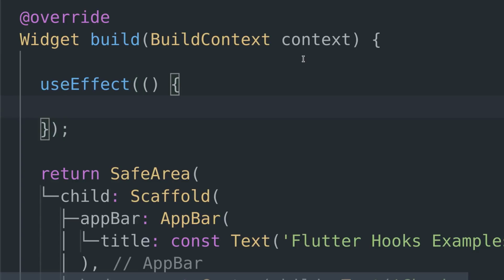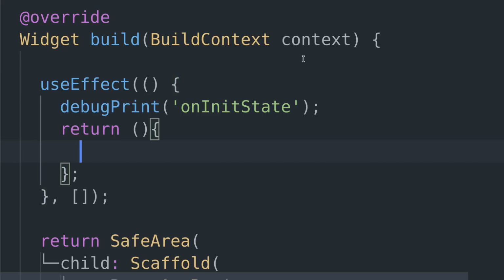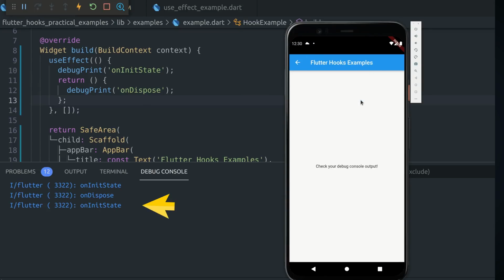It takes a function as a first parameter and gives you an option to return another function as a return value. Second parameter is a list of variables which, if changed, will cause useEffect hook to execute again. Leaving second parameter as empty array will make sure code runs only once. So what we have here is basically initState and dispose without usual boilerplate. Let's start the app and convince ourselves that is really the case.